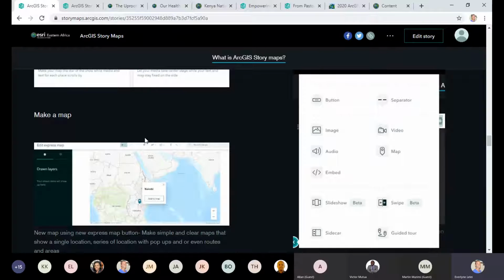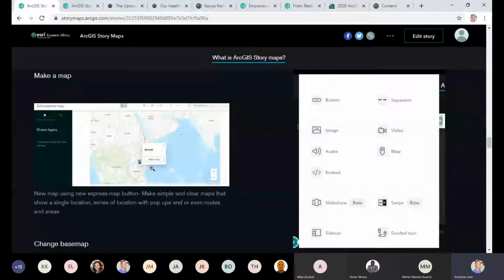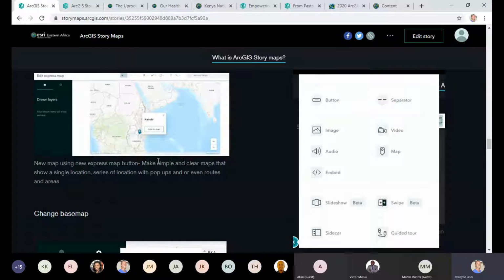And then, as I mentioned, the other very interesting thing about the new story map builder is the express map. In the classical templates, you'd have to create your map somewhere, and then import or link that map to your story map. But now with the new story map builder, you can actually build or create your map on the fly. So it makes it easy for you to add points of interest within your map. It can be a single point or a series of locations, and even have pop-ups, routes, and even areas. This is really interesting. We'll be looking at that as we do the demo.